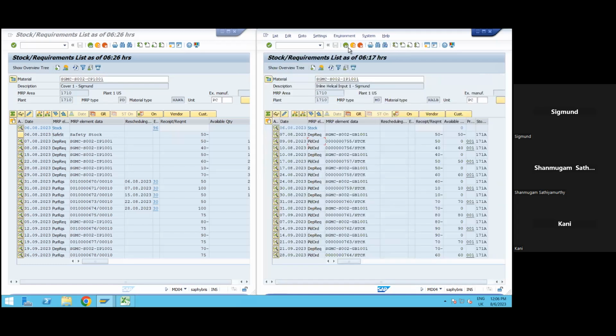The important point is how do we make the link between requirement and the supply? That is what we are discussing. For example, this planned order is starting on 7th August. My component should be available before or on 7th August. The component CP1001 should be available on 7th August. That is what is reflecting in this CP1001 page as the requirement date on 7th August. Is it clear?